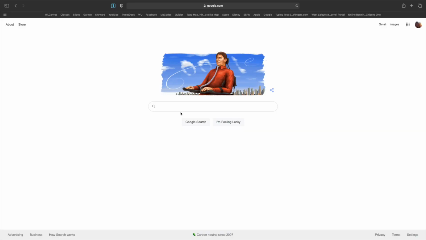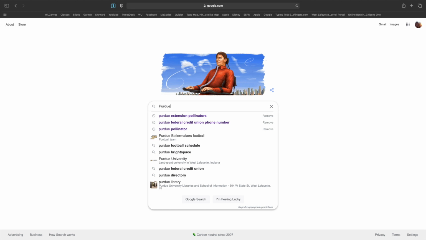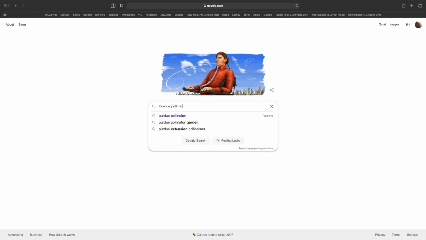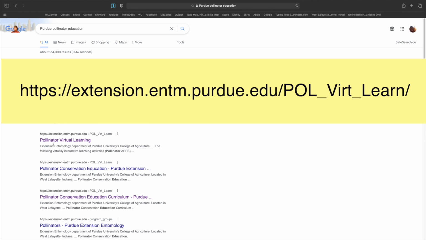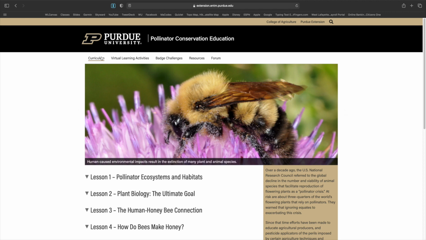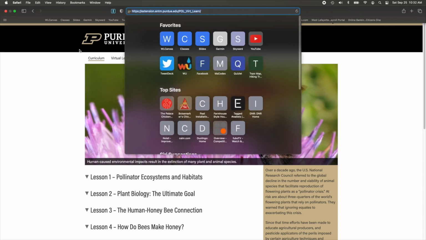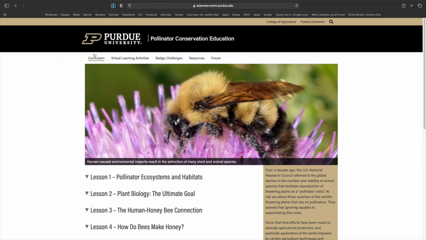So if we do a quick search here for Purdue pollinator education, it should come up with the first link. It should be pollinator virtual learning, Purdue Extension Entomology. You can read through this pollinator virtual learning, but we're going to look at the curriculum itself just for simplicity's sake on how you can find this stuff.